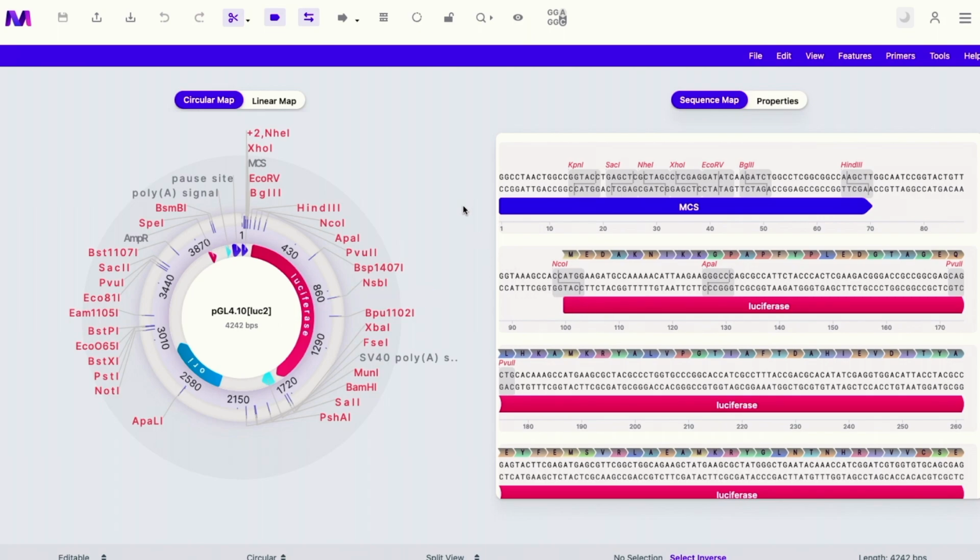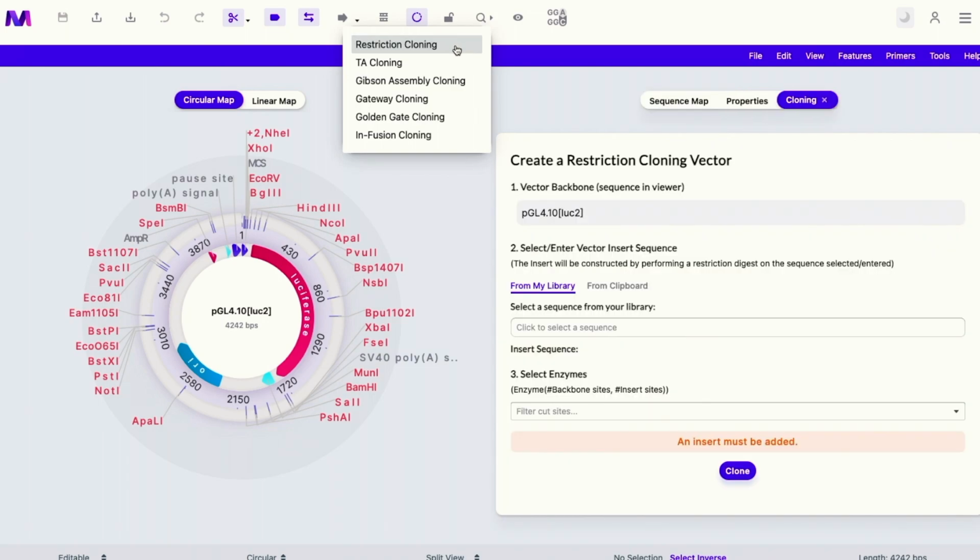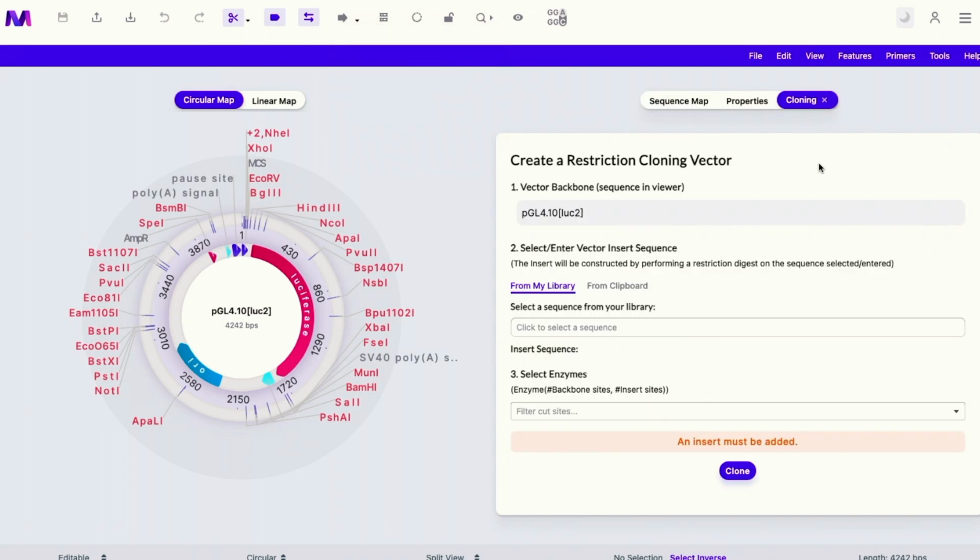To begin the restriction cloning simulation, I'll go up to the cloning icon and click on it. This will show a drop-down listing all of the cloning techniques that Mendelgen supports. I will click on the restriction cloning. This opens a cloning tab to the right that will clearly outline all the steps that need to be completed in order to perform the restriction cloning simulation. The first step has already been finished because our vector backbone will be the vector that is shown in the viewer.